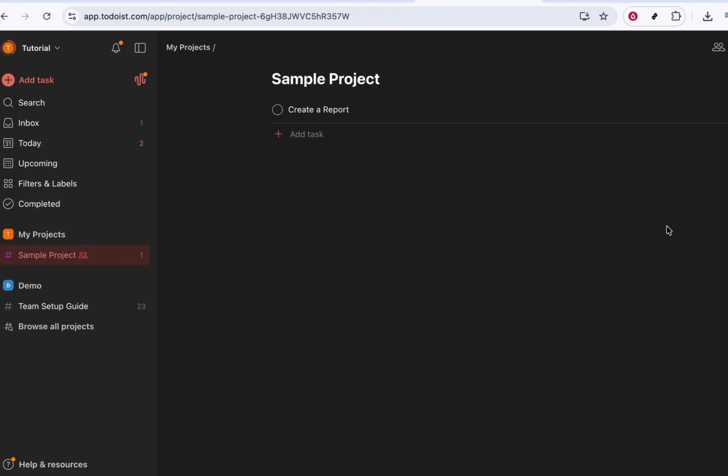First, open Todoist on your computer or in your browser and navigate to the project that contains the task you want to assign. This might be a shared team project, a client project, or even a personal project that you're organizing for later collaboration. Once you're in the correct project, look through the task list and select the specific task you want to assign. You can do this by clicking directly on the task name.